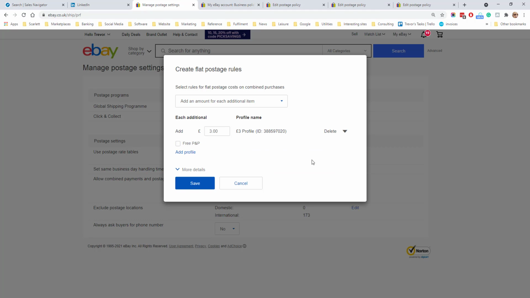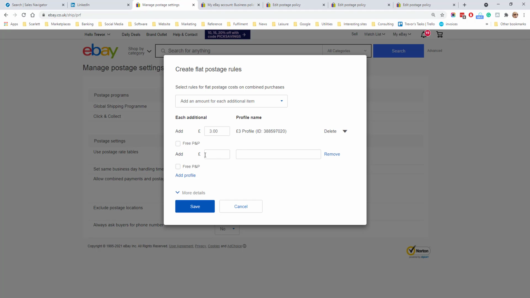A flat postage rule defines how you combine shipping for multiple items which are not the same. So you have a number of choices. 1, you can add an amount for each additional item, or 2, subtract an amount from each additional item. In this case, we've set a rule to add £3 per additional item. If we add a profile, we can say add £2, give it a name. That profile will then be available in your shipping profiles to enable customers to buy multiple items together and then add £2 or £3 per additional item.